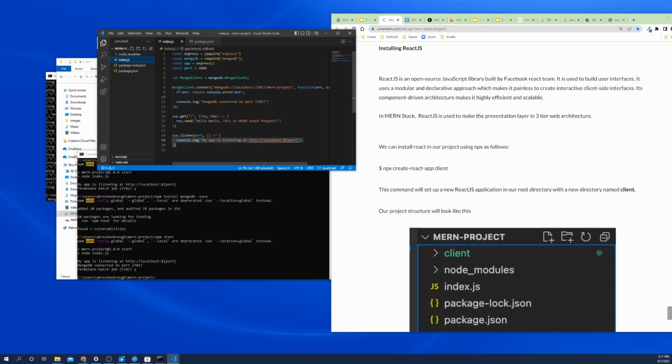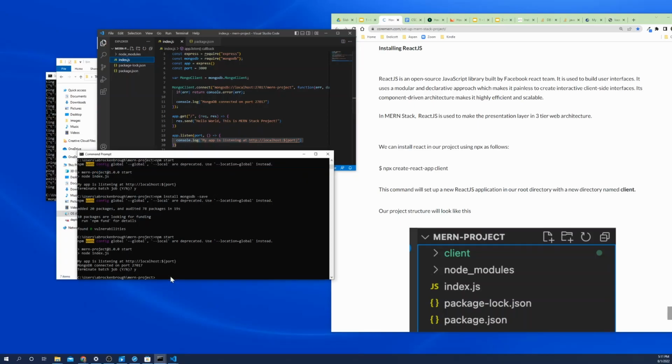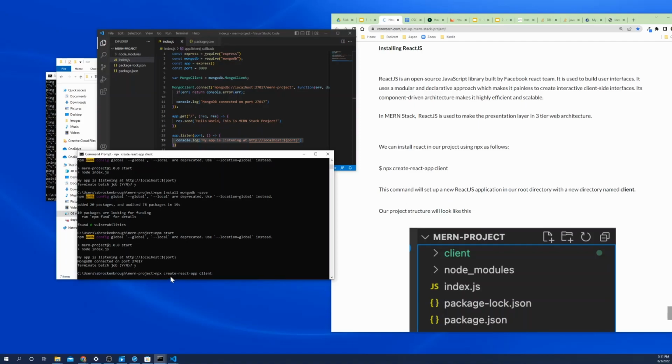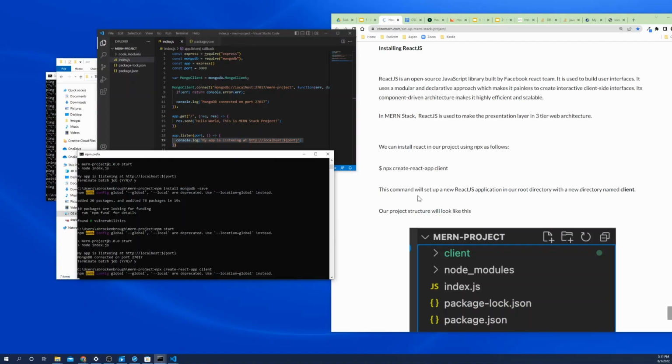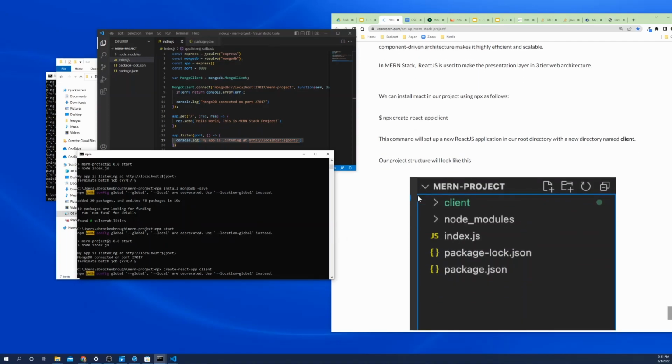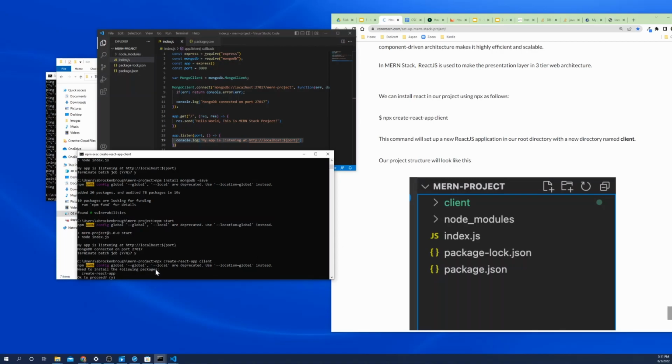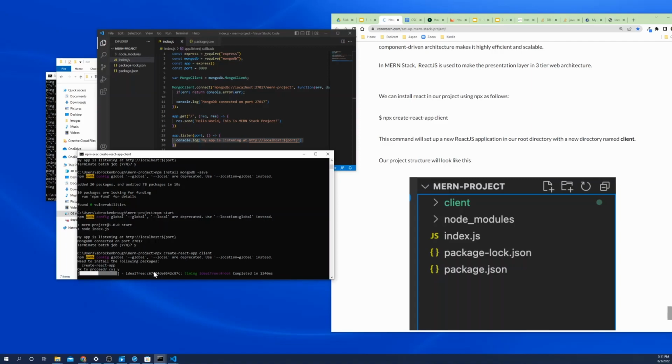So we're going to install React, and we just do another command down in our MERN directory. We'll give this a try. npx create-react-app client. And if you look at the document that we're following, it shows that it's going to create a project structure for us with client. I'm going to pause this, but we're installing different pieces here.